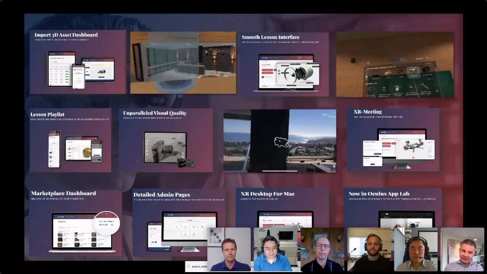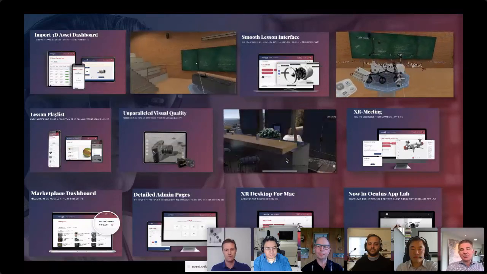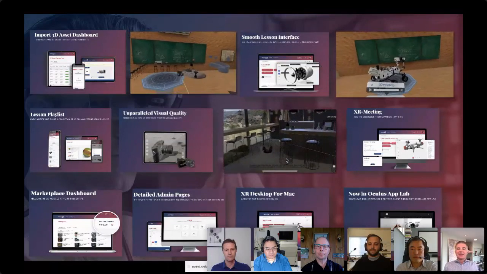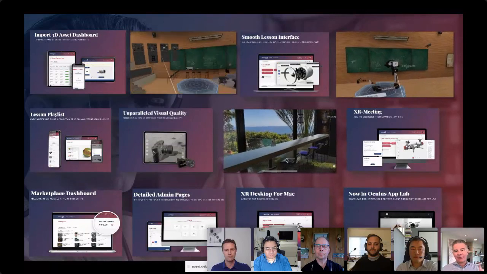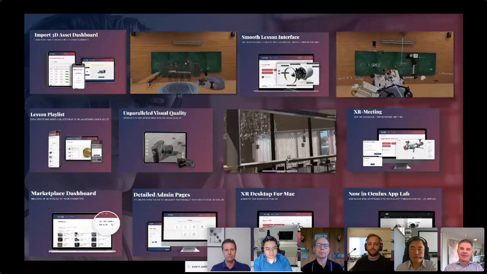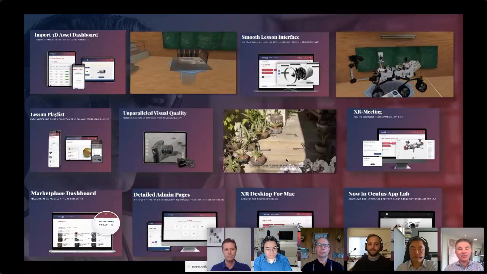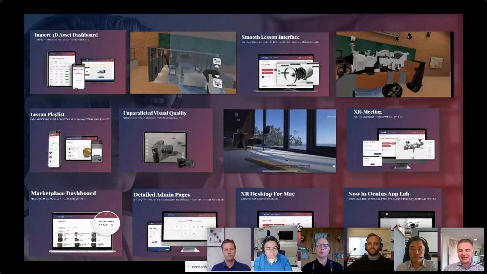The marketplace, we have improved that, the dashboard. The whole admin section with analytics is totally brand new. And also now XR Desktop for Mac, both on the creation side and experience. We have both working. And in fact, I'm on a Mac right now. And of course, Oculus, we love Oculus. So we are now in App Lab. You can start testing, and Jordan will share that in a second.